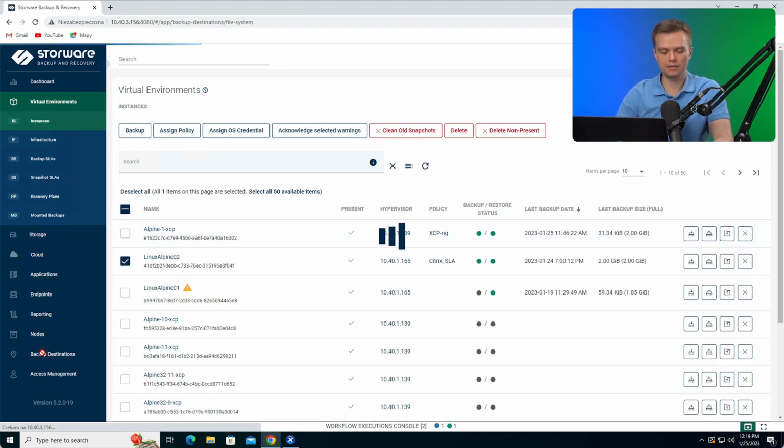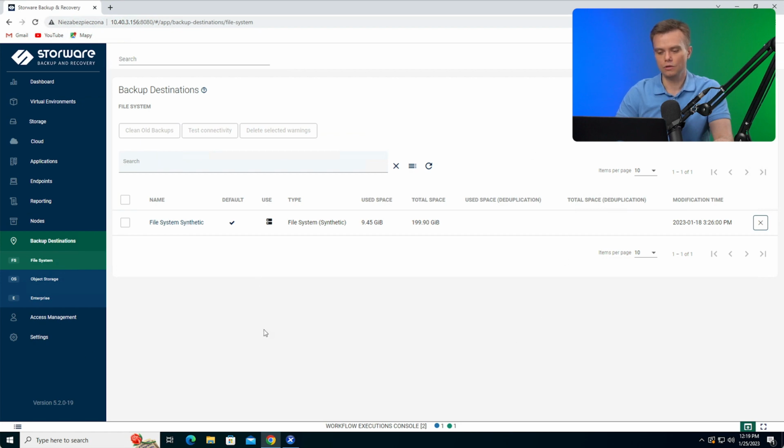And in the backup destination section, you need to have at least one backup destination in order for your policy to have something to refer to. But notice that in general, you may want to use more than one backup destination, either as a secondary or just to have different backups stored in different places.